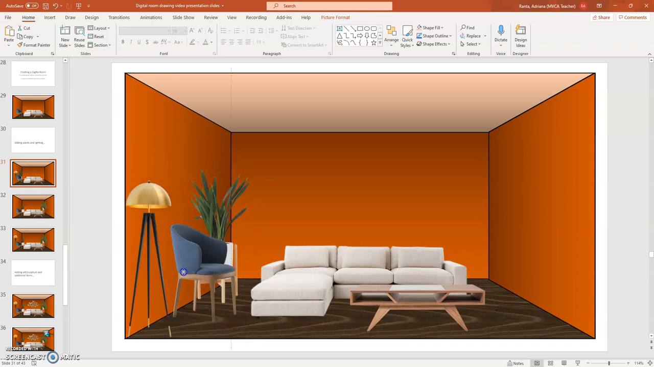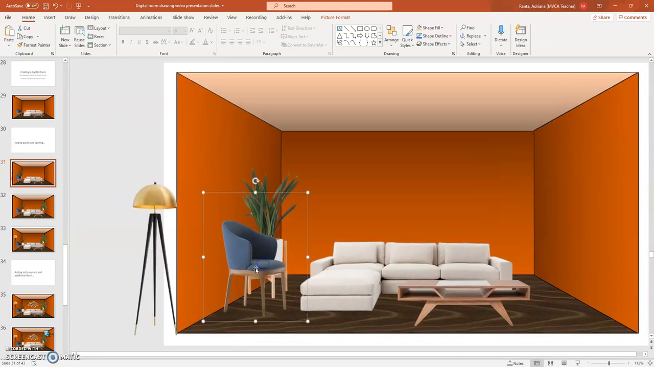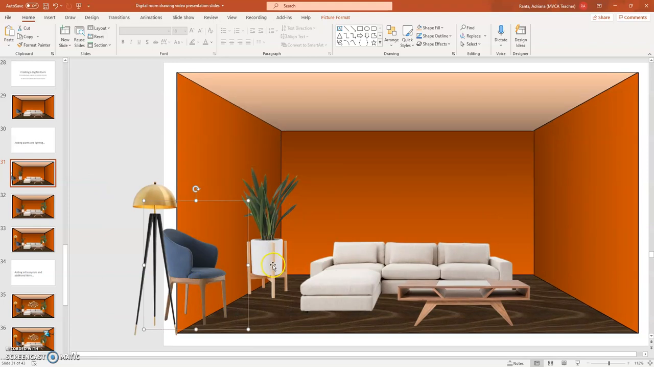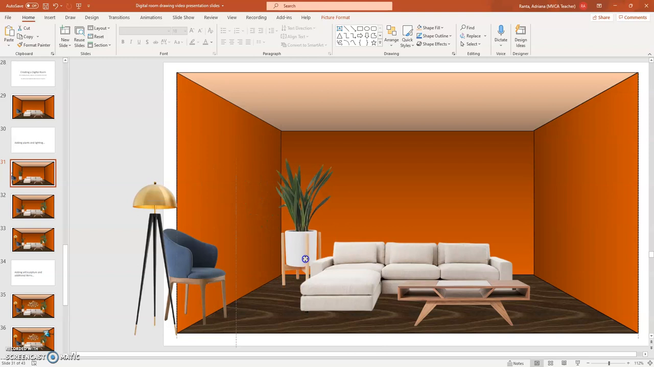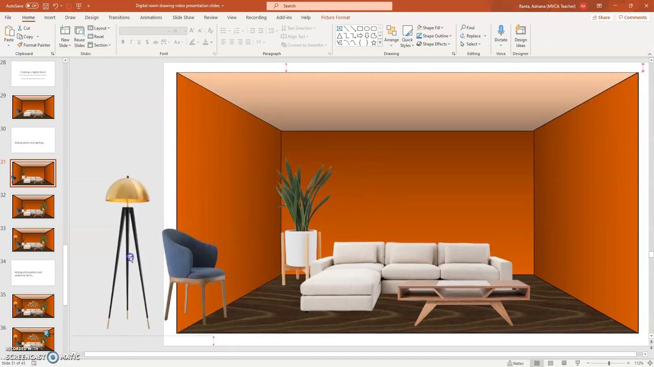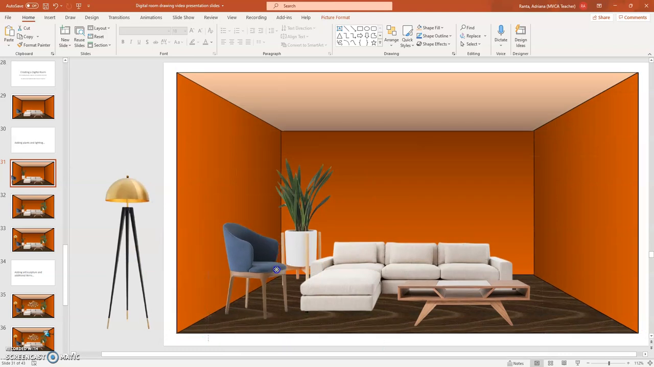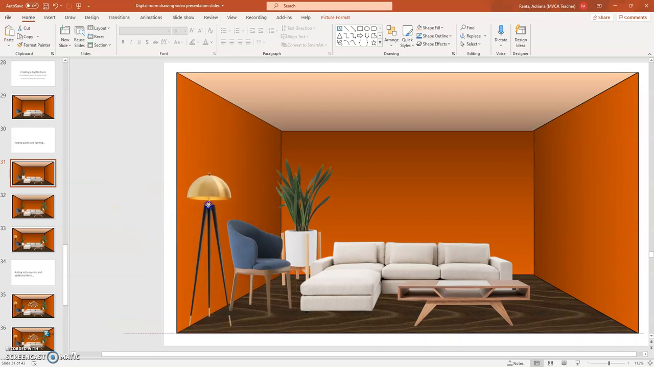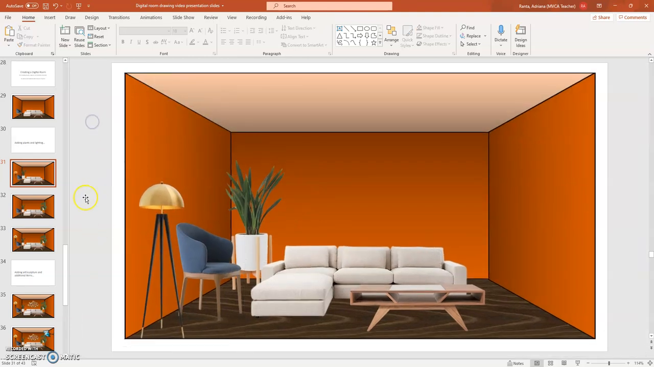Sometimes you have a difficult time grabbing an object, and it's kind of good that you're seeing this. So you might have to move things around. Here is my plant. Now it looks like it's behind the arm of the couch. I can go and move my blue chair back into place where I want it. And then I also can move my lamp back into place. So I've got one side of the room.